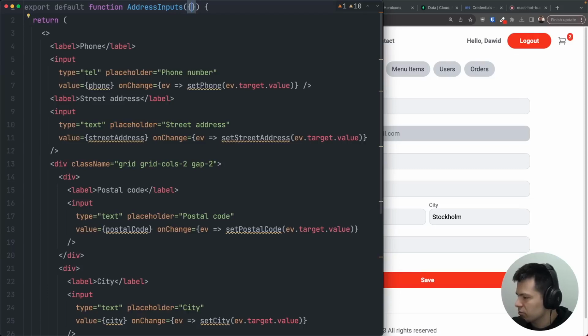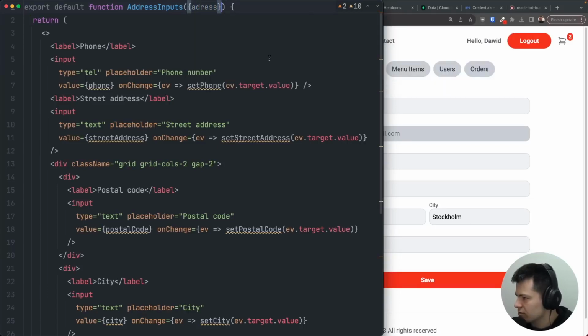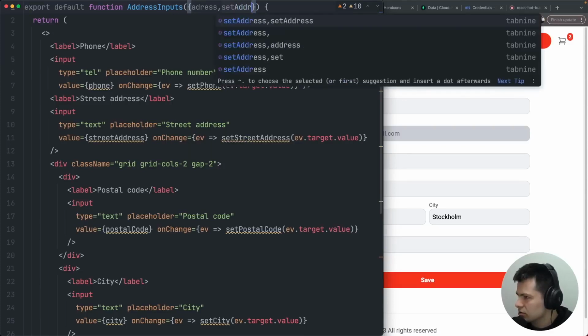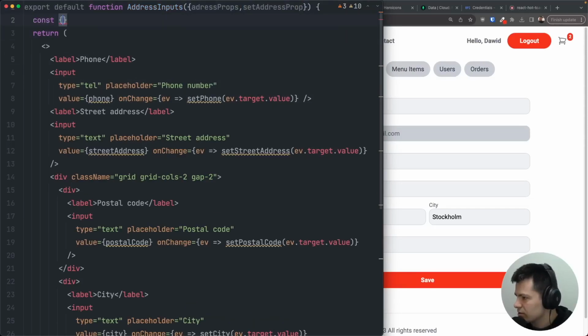We are going to grab two properties. The first will be address, that will have all of these fields, and the second will be set address props. Set address prop, and here we will have address props, all of the props. And now let's do something like this. Let's grab everything.